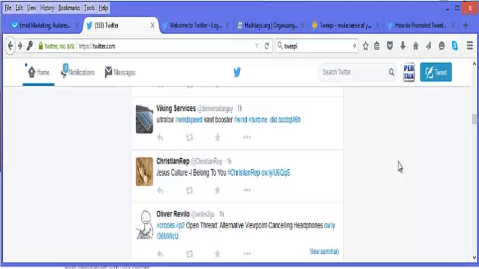Alright, now a faster way to get results on Twitter. This is for those of you who do not have that many followers yet, or you just do not want to spend the time and effort working to get followers in your account. What you could do is you could just pay Twitter to promote your tweets. So you would do a regular tweet, and then you could pay Twitter to promote that tweet.